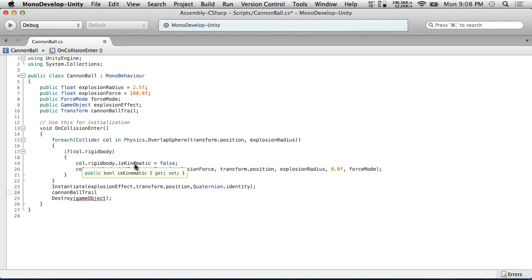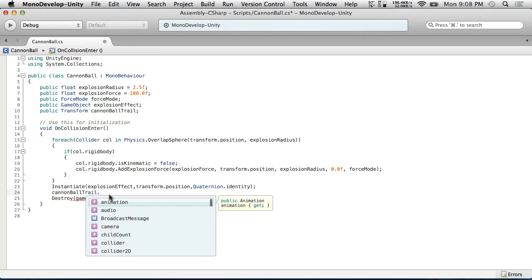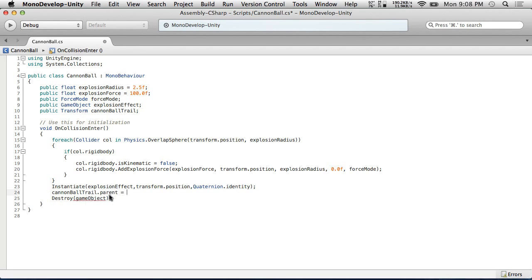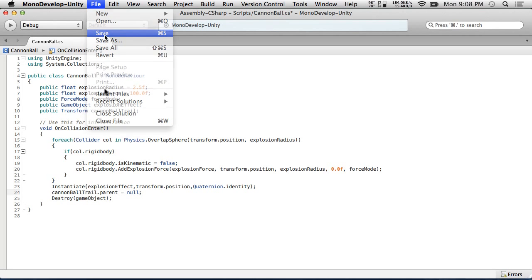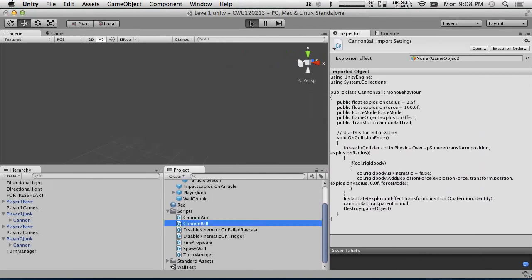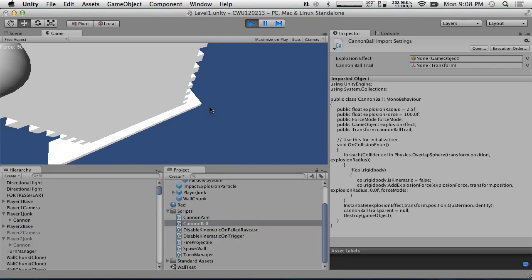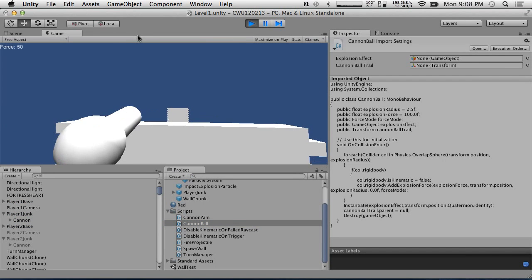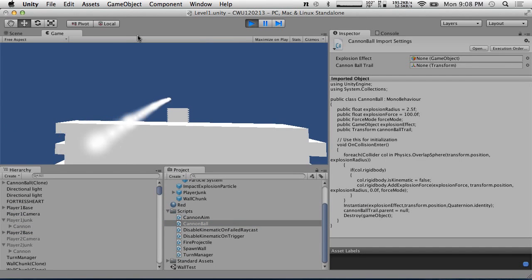So, Cannonball Trail, we're going to dot parent equals null, and then we destroy game object. So now if we hit play, the particle should stay around. We'll want to destroy the particle after it's done playing, which it doesn't currently do, but boom.